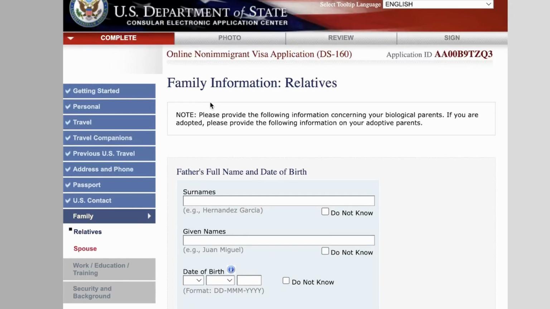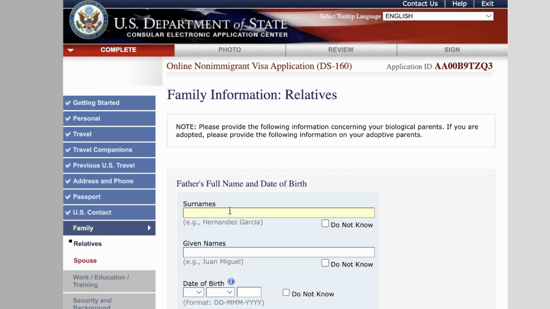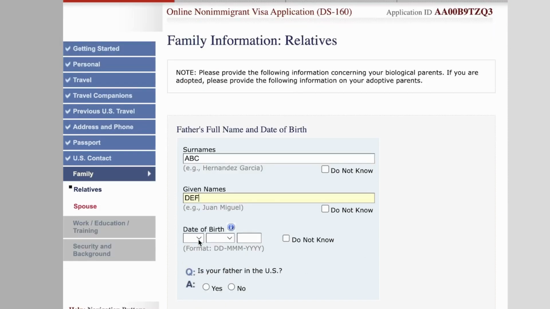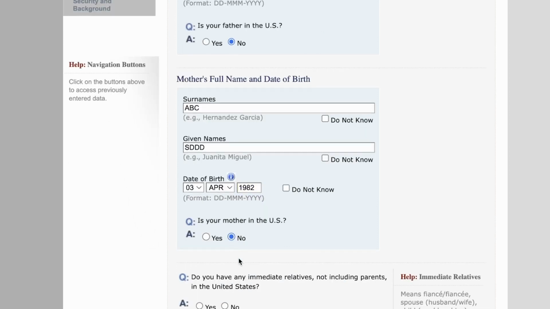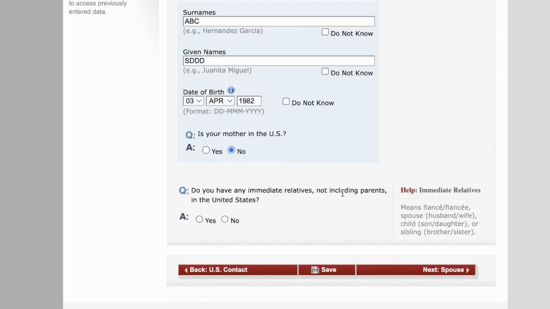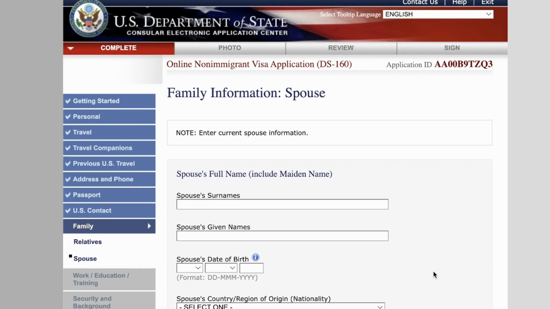Here you have to enter your family information, like your father's detail and your mother's detail. Enter their name, your father's surname here, and his date of birth. And is your father in US? No. Similarly, enter your mother details here, her surname and her given name and her date of birth. Is your mother in US? No. And do you have any immediate family members in US? No. And do you have any other relatives in US? No.